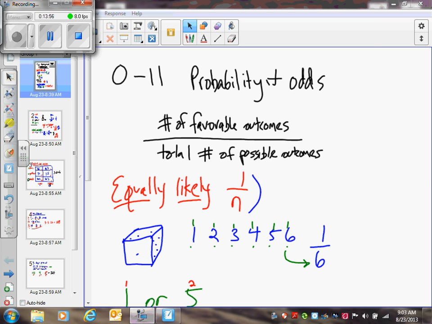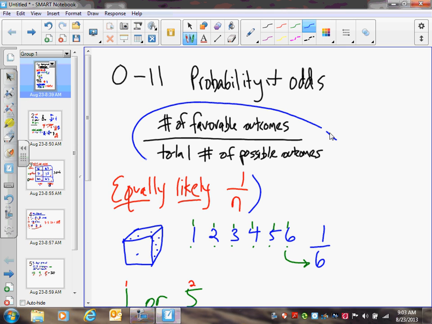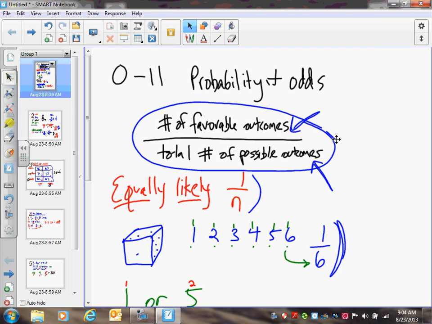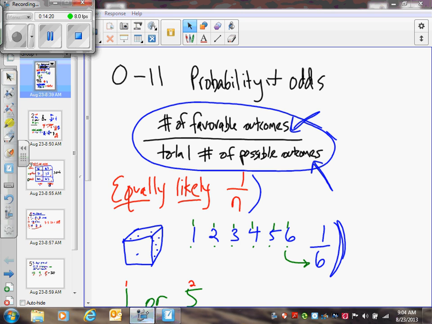Probability and odds can be very simple as long as you can remember this. The number of outcomes we're looking for divided by the total number will get you your ratio. Plug it in a calculator, move the decimal, and you got your percent. That's pretty much all they want you to know for this chapter.